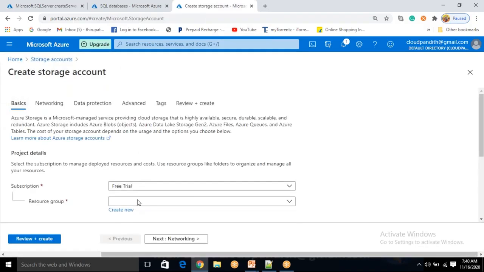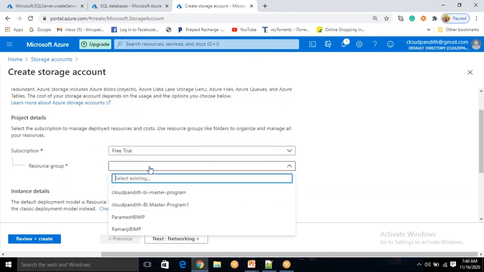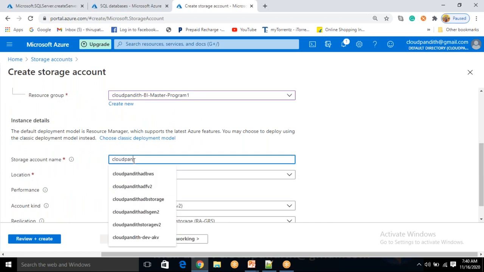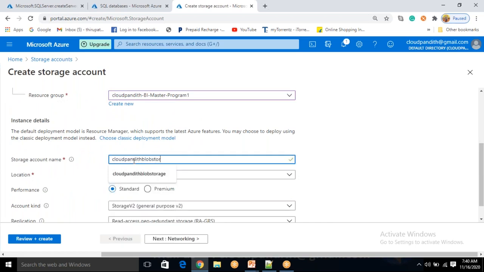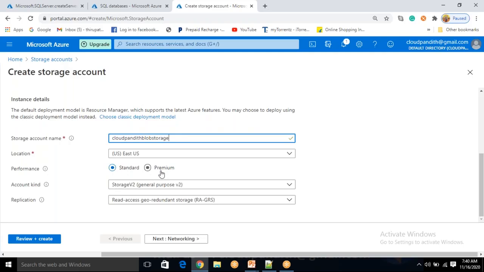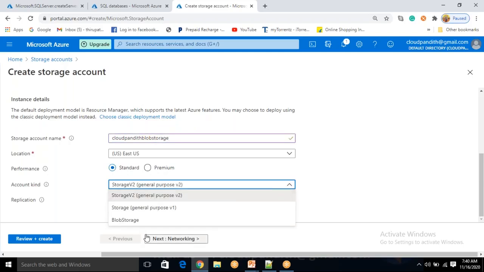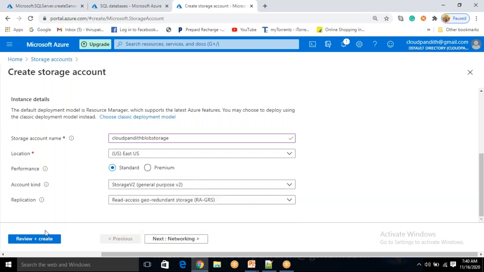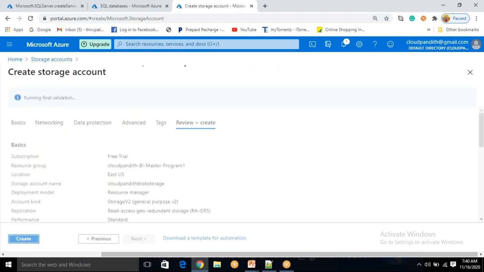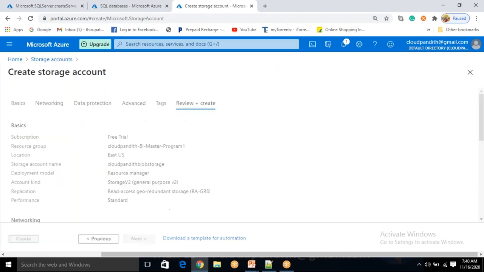Free trial. Resource group. Okay, this is the resource group. Come down. This is the storage account. I will say Cloud Pandit BLOB storage. Okay, this is a BLOB storage in which region? East US. We know standard and premium. Standard means HDD, premium means SSD. We talked about all these things. You can go with any of these. You will get a BLOB storage. Okay, just go with the latest version. Click review plus create. Okay, this is how we need to create the BLOB storage.